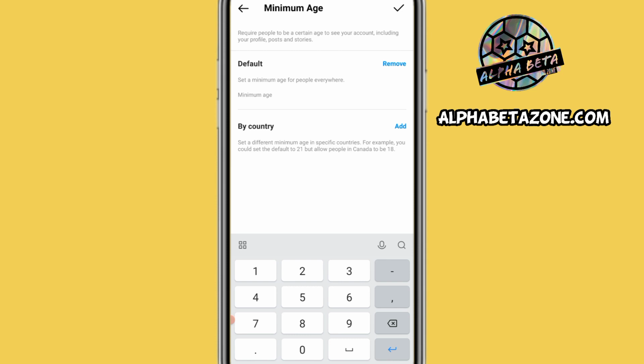You can restrict your user to that certain age, like require people to be a certain age to see your content including your profile, post and story. So if your content is not for any user for certain age, you can restrict that user to that content. So if I set a 14 year minimum age, below 14 year minimum age, no one will be able to see my Instagram profile pic, post and story.